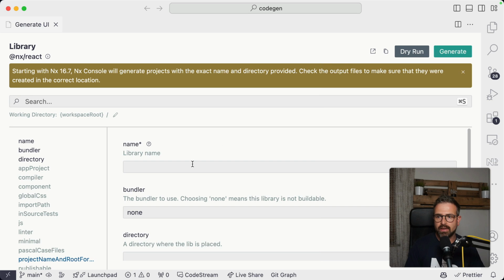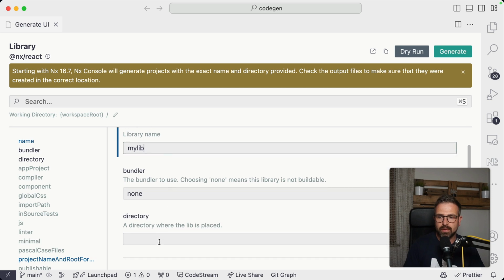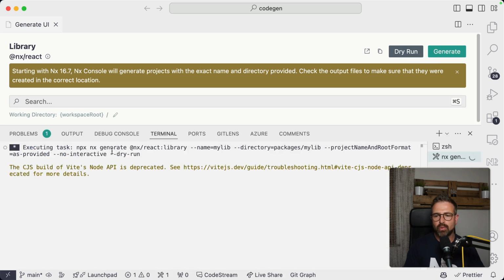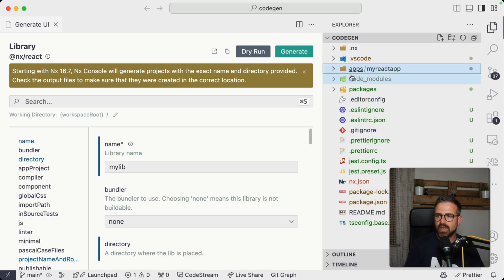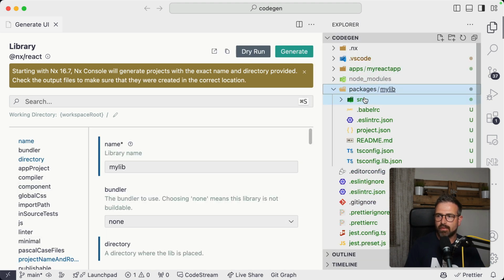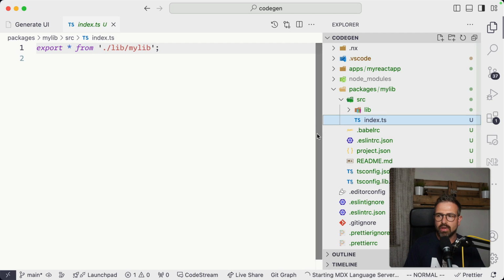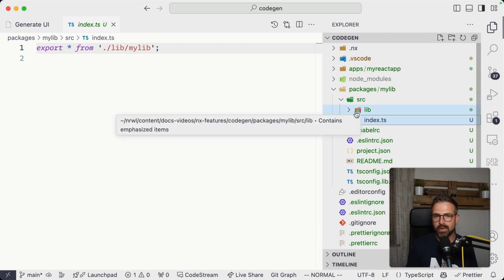And you can see here we get a UI with a form where we can fill out the various properties that we need to provide. My lib. And we don't want a bundler right now. We want this under packages/my-lib. Now we can dry run this, so we will see what would potentially get generated if we run it. And so this just simulates the updates to our file system. And once you're ready, we can click generate or copy the command here for further use. And so with that, we get here a packages folder and the setup for a React library that we can now start developing and importing into our application.